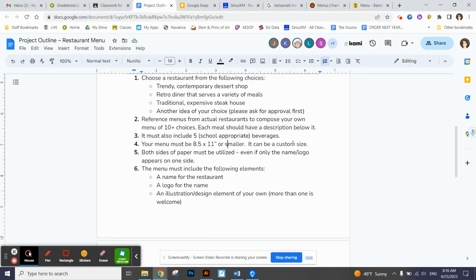So your paper size has to fit on a standard piece of printer paper. It doesn't have to be that size though. If you want to make it more square, make it smaller than that. You want to fold it in half. It's totally up to you how you want to manipulate your paper. Okay. We are going to use both sides of it though.